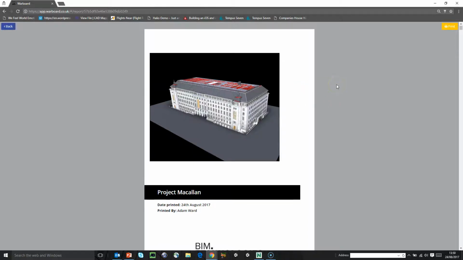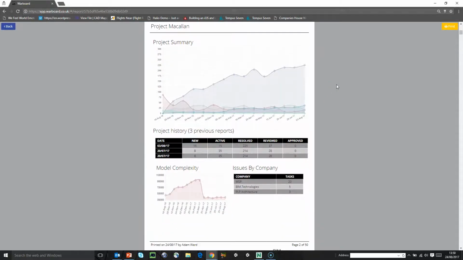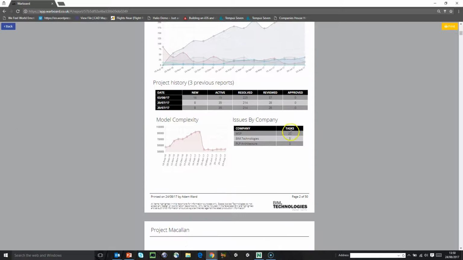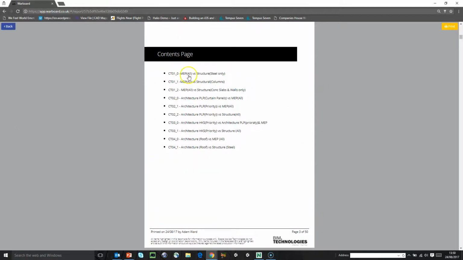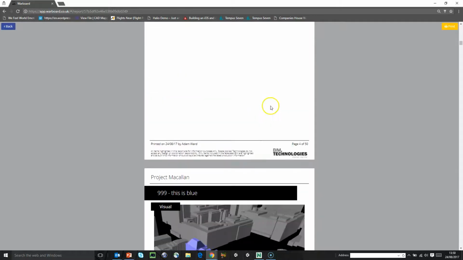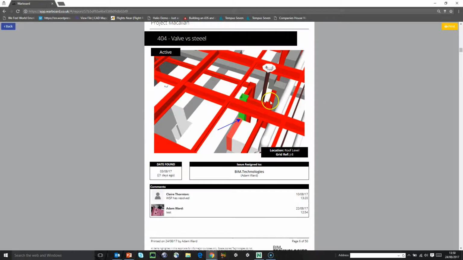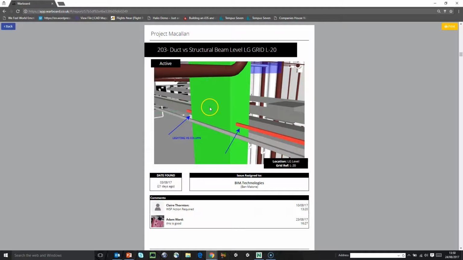So you can see full page image, title page, a stats summary page, who's got the most issues outstanding, how detailed the model is, a hyperlinked title page, and then it goes into each individual issue, brings through the comments, the grid locations. So it's pulling through a lot more information to make it a lot more visual, these full page issues.